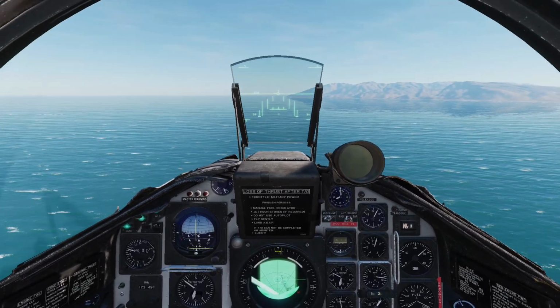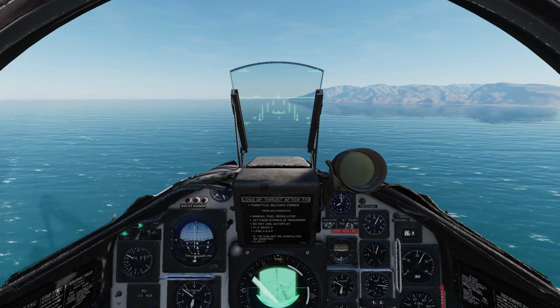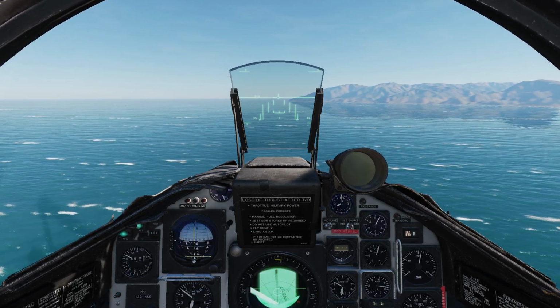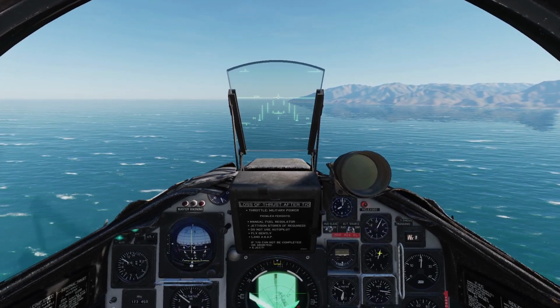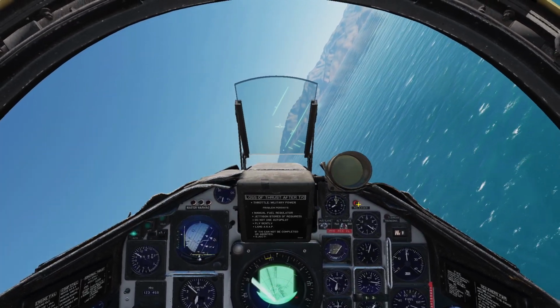Already in attack mode, I'm going to go ahead and weapon unsafe. We are now within the two outer vertical bars, so I'm going to press and hold. When my red release light comes on the dash, I know that both weapons are away and I can evade.